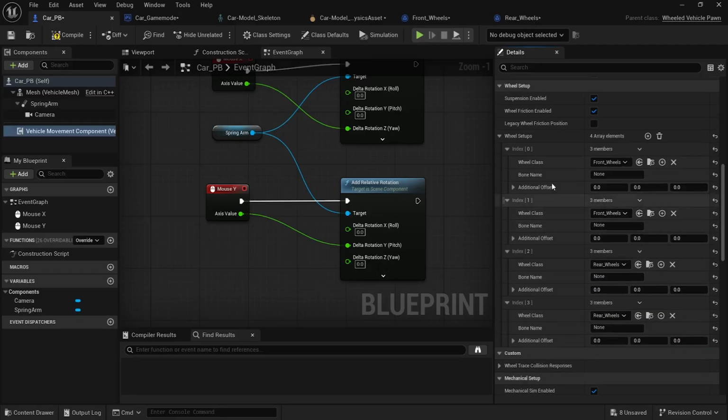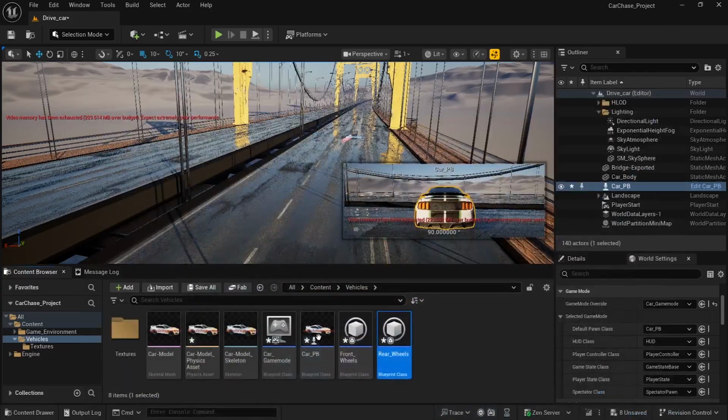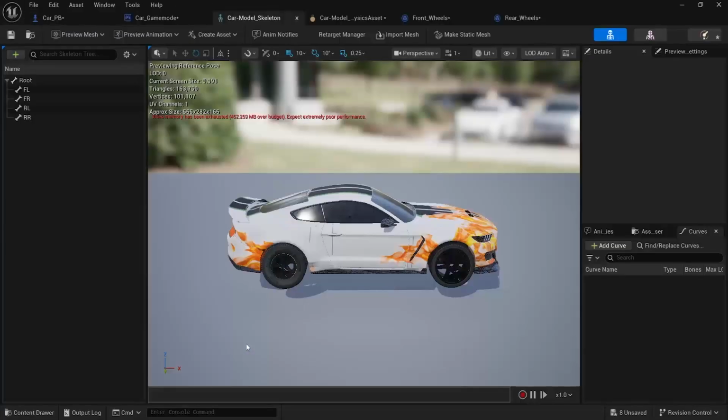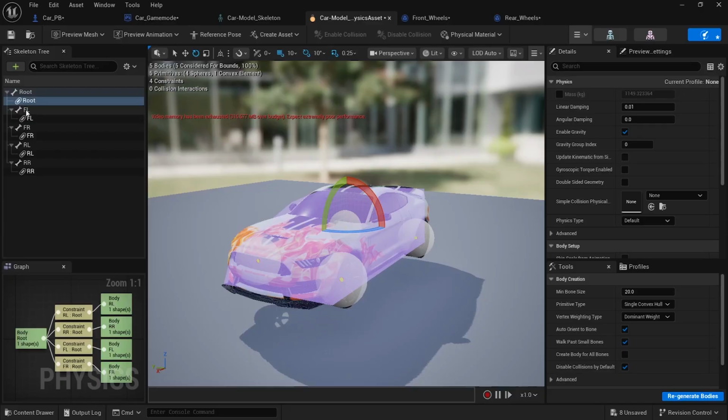And for the names, we have to assign the bone names. To know the bone names, you can just go back to the car physics. Basically this is the physics. Let me show you either the physics or the skeleton, it doesn't matter. For example, you can click on the skeleton and you're going to see the bone names.